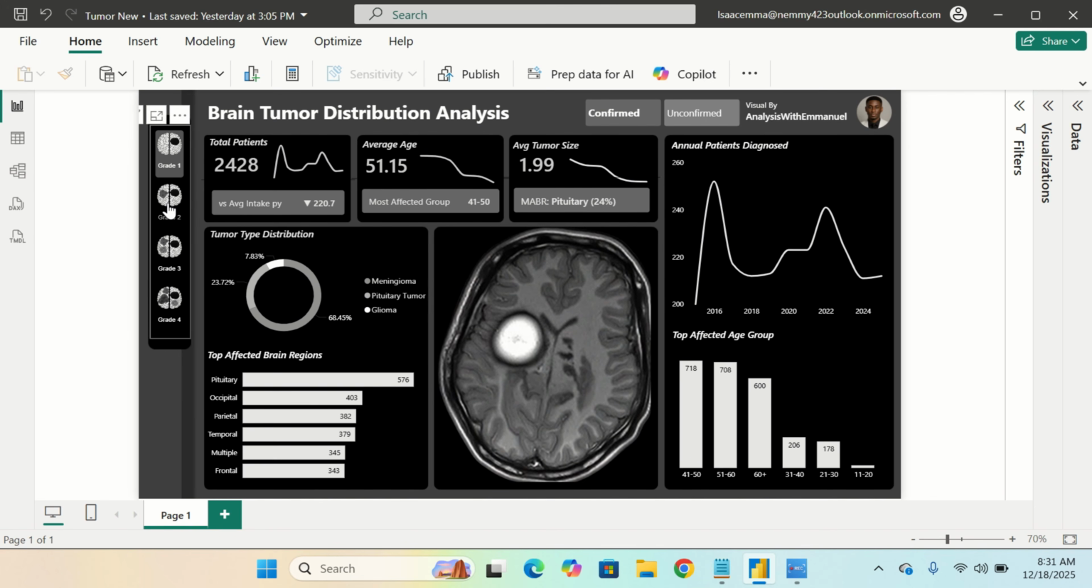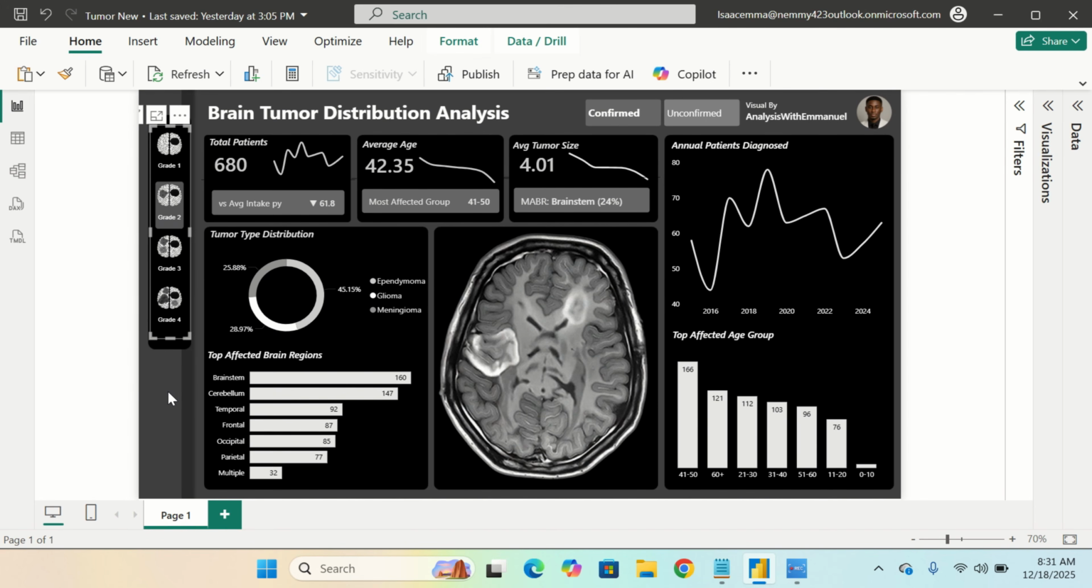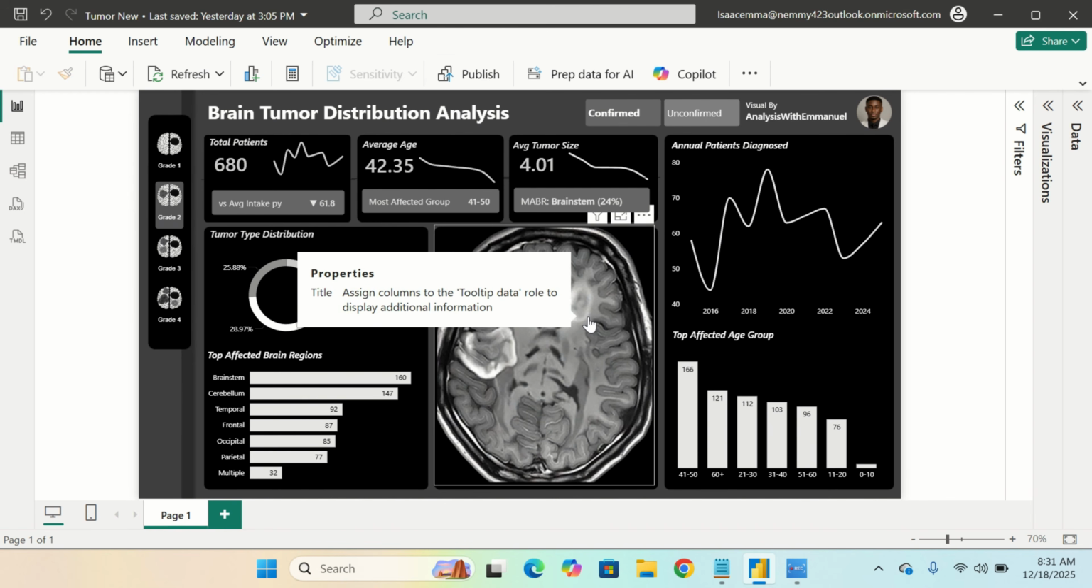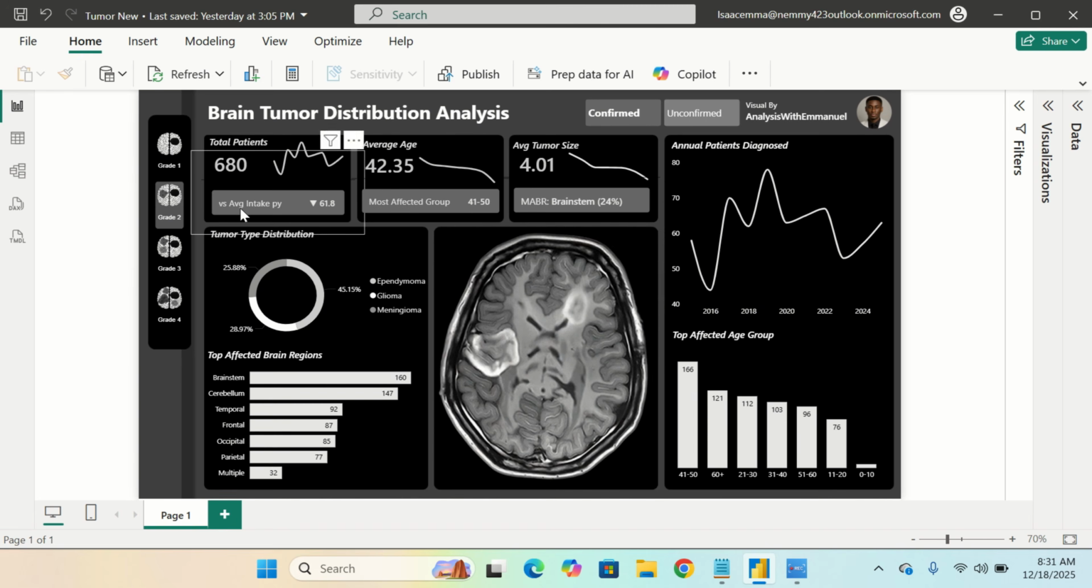So we have the grade 2, the next stage from the grade 1. You can take a look at what it looks like. This stage grows slowly. This is the stage where it starts spreading to nearby brain tissues and is often more serious than the grade 1 of the brain tumor.